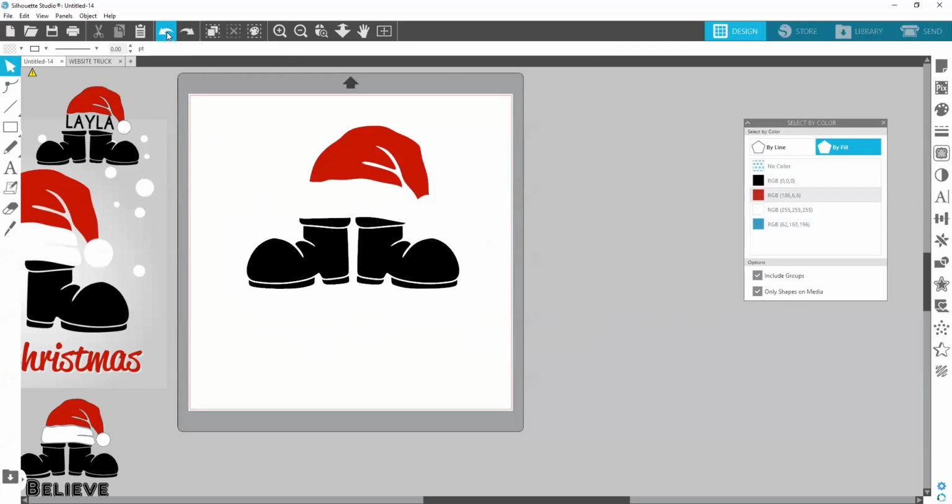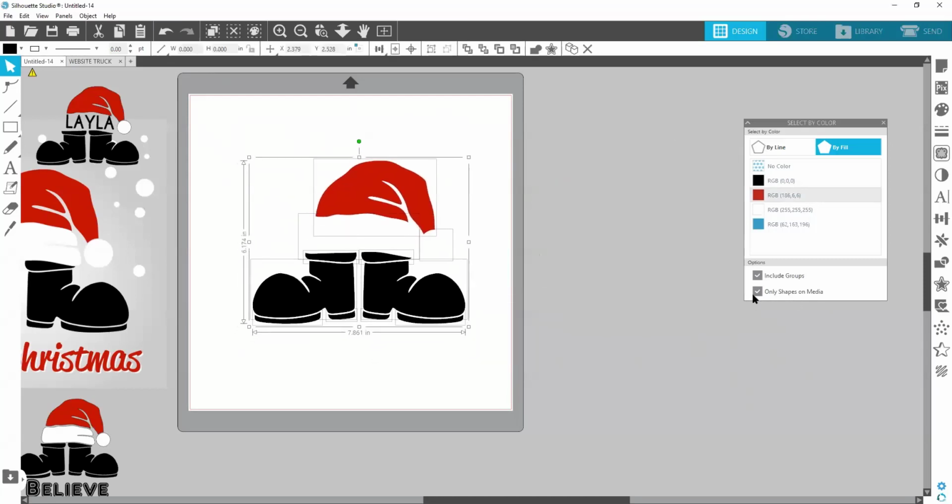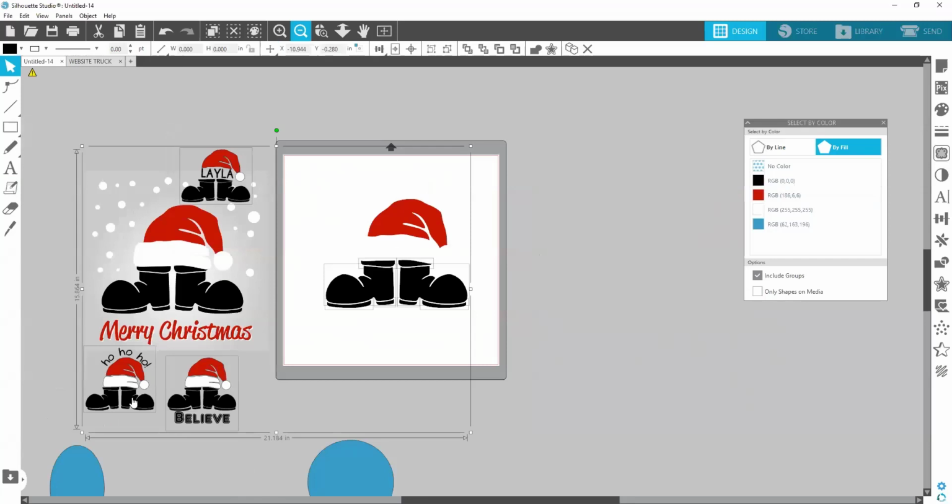Okay, but watch, let me undo that for a second and I'll show you why I always have that select the stuff on the media only. Because if I uncheck that, and then I say for it to select the black, it's going all over here and selecting any black it's finding. Notice, see all those little squares it's putting around all of the black. And I don't want that. I only want to select the black stuff I want selected, which is the stuff on the media.